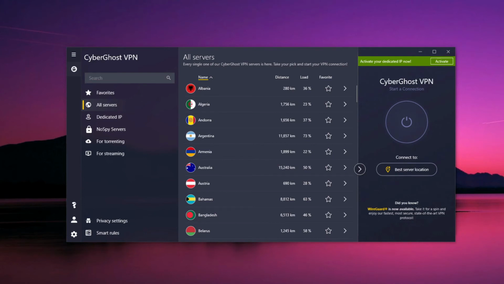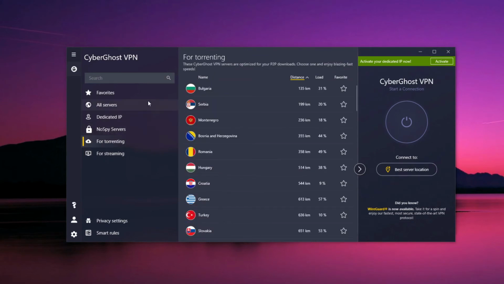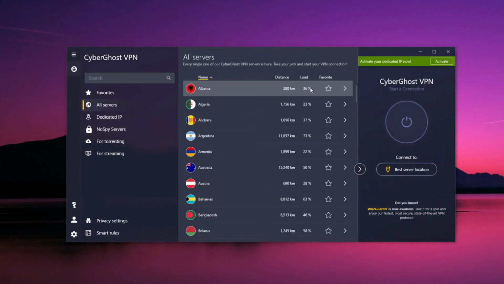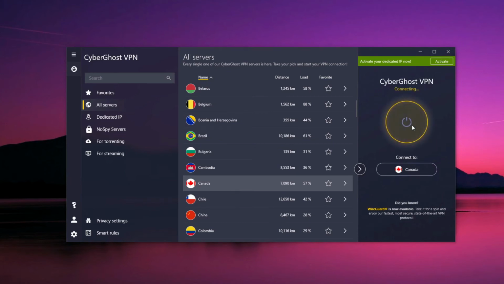CyberGhost gives you its server list right away, and it has 7,000 servers in 90 countries worldwide, including special servers for streaming and torrenting that you can choose on the left side of the app. You can also choose servers based on their load, which you can see right here. To connect to the server you want, once again, choose the location you want and double click on it, or just click once and use the connection button to establish a connection.